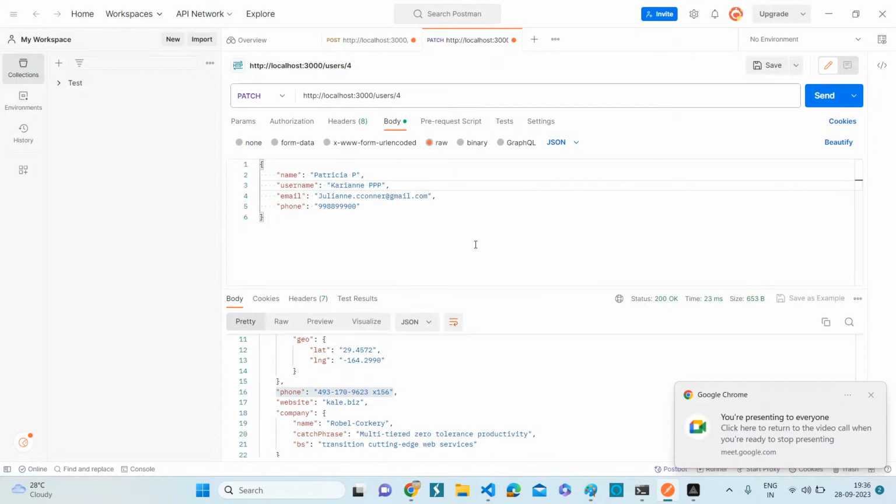Tell me what will happen. Whether it will update these three details and not update this one, or it will throw an error, or anything else, according to our IT system. Update three things and not update phone number. Yeah, let's see.